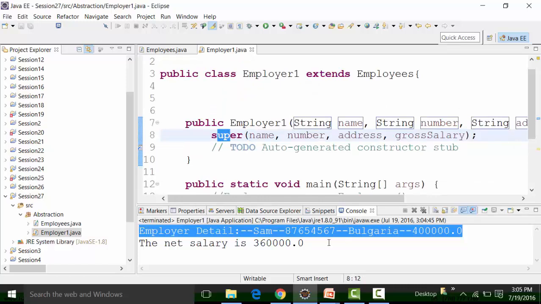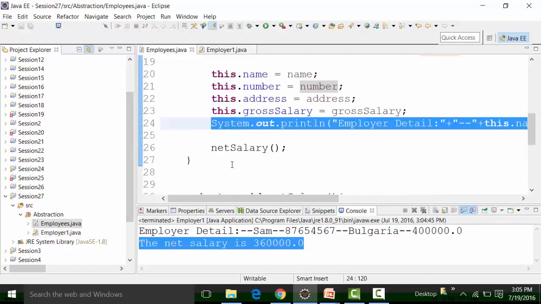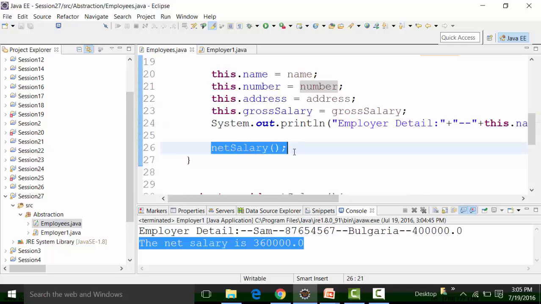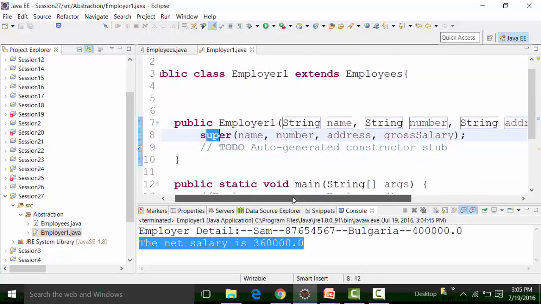Apart from this, how am I getting the net salary as 3,60,000? Because I have called the net salary method inside the super constructor. And the gross salary is this much. You can see that this is the gross salary.